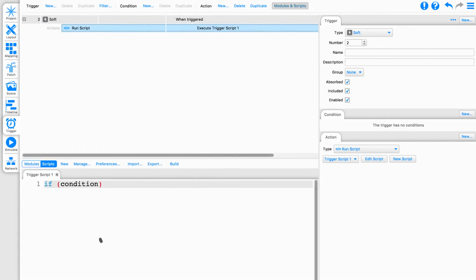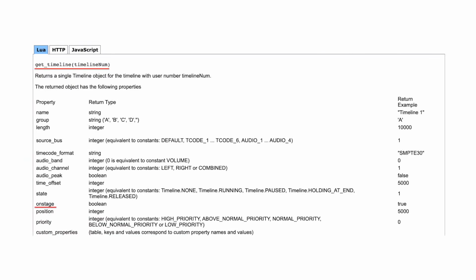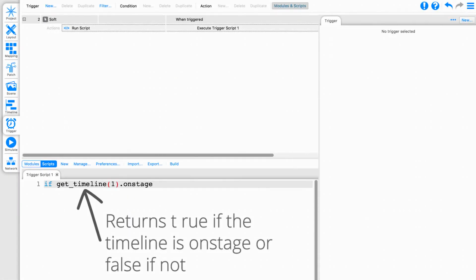It's important to remember that this condition must be satisfied in order for the code within the if statement to execute. For this example, I will check to see if timeline 1 is outputting, also sometimes referred to as being on stage. To do this, we can use the following function to return a Boolean type value from our API. This will then return a value which changes from true to false if timeline 1 is on stage or not. If the timeline is on stage, the value returned will be set to true. If the timeline is not on stage, it will be returned as false.